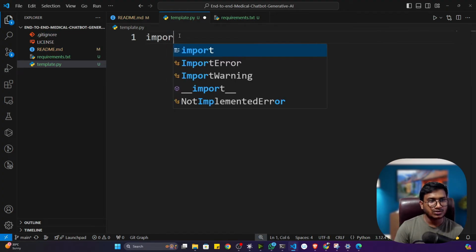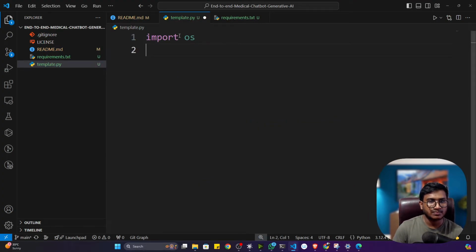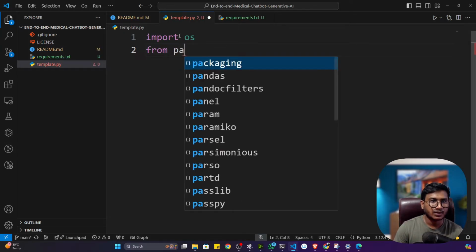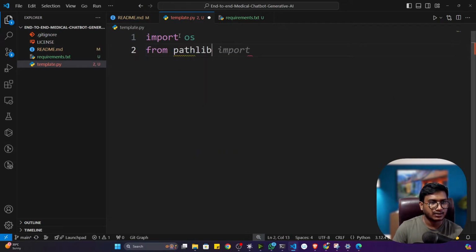For this, I'm going to use some packages. I'll be using the os package. Then I also need something called pathlib, so let me import it. From pathlib, import Path. Why I need Path, I'll tell you later on. As of now, let me import all of them.